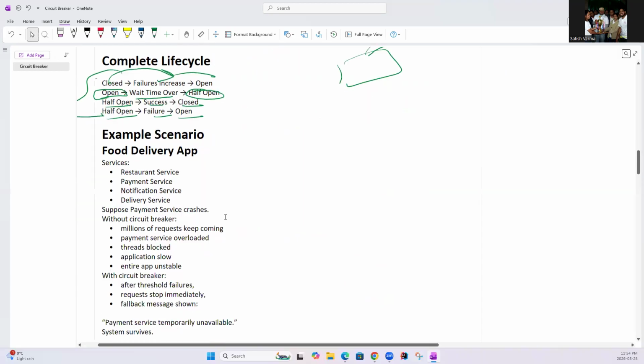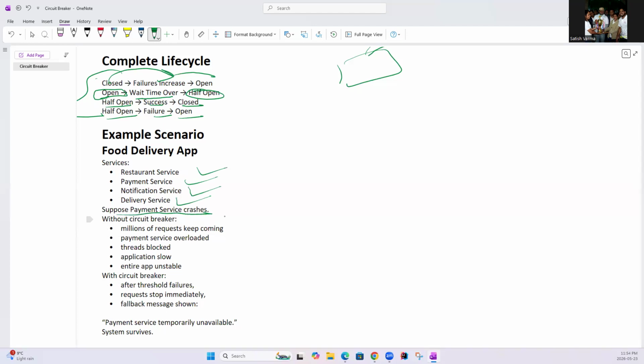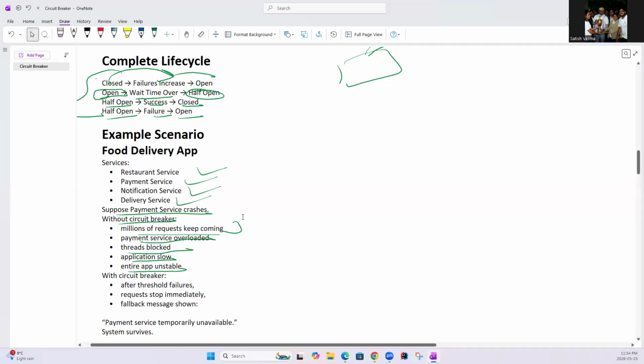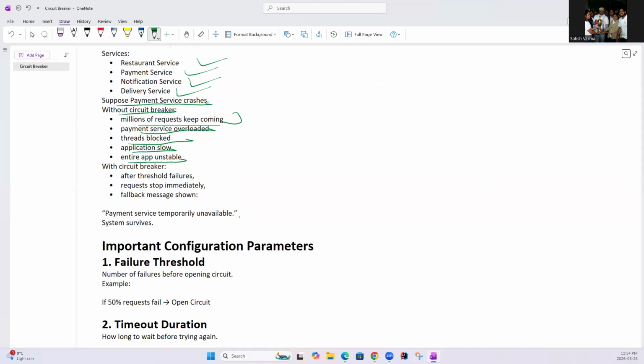Now, an example scenario: a food delivery system with a restaurant service, payment service, notification service, and delivery service. Suppose the payment service crashes. Without a circuit breaker, millions of requests keep coming. The payment service is overloaded, threads are blocked, the application is slow, and the entire app is unstable. With a circuit breaker, the failure threshold is reached, requests stop immediately, and a fallback message is shown: payment service temporarily down. The system survives.